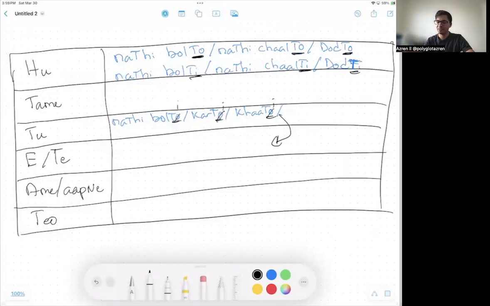Okay. For tame, let's do tame next, and then we'll do ame apne after that. For tame, we're gonna have tame nati bolta, not to, not ti, but tame nati bolta. Tame nati chalta. So again, we have these for the chalta. So for all the tames, we have ta.